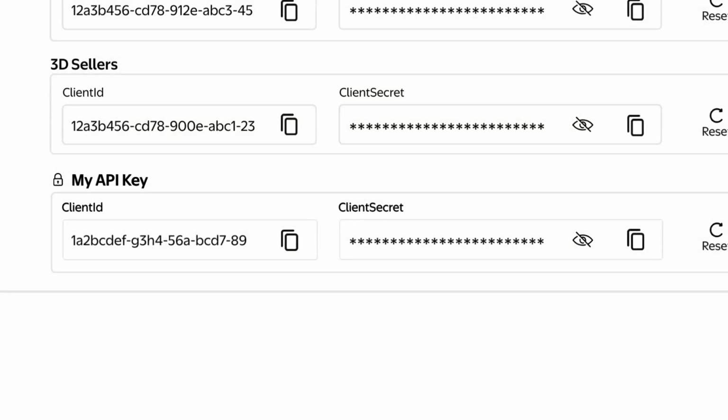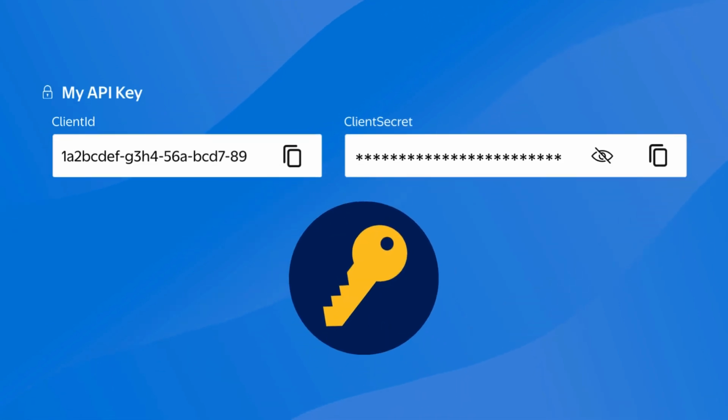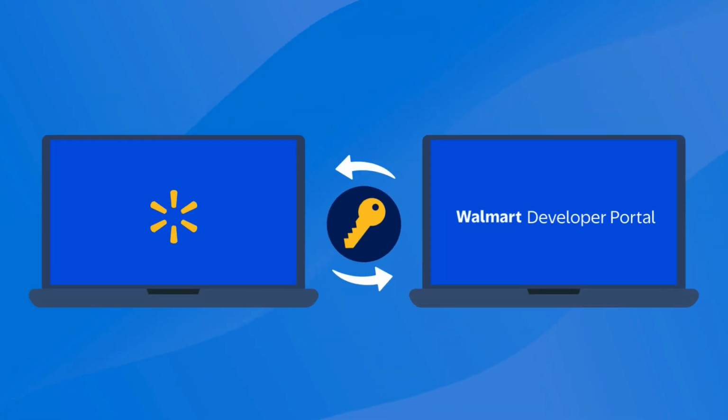Now that you have your credentials, the next step is to use them to obtain an access token. Your access token lets your system make secure API calls. These are the requests used to exchange data with Walmart.